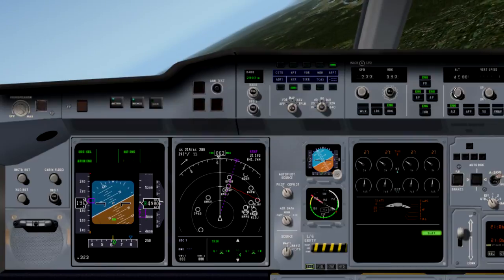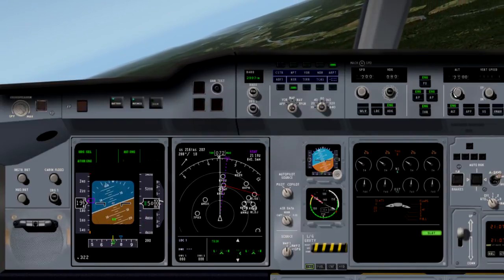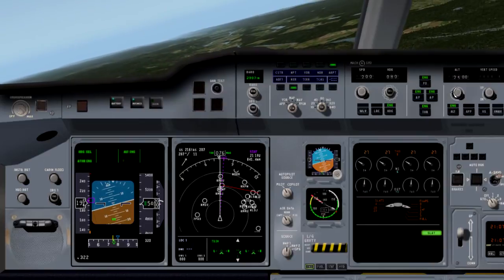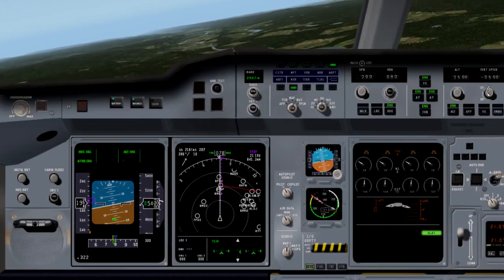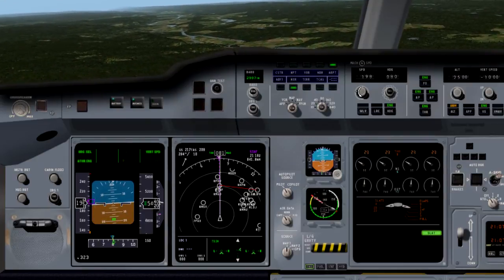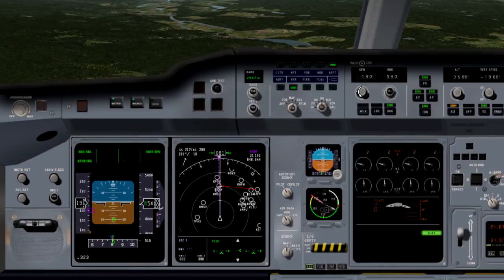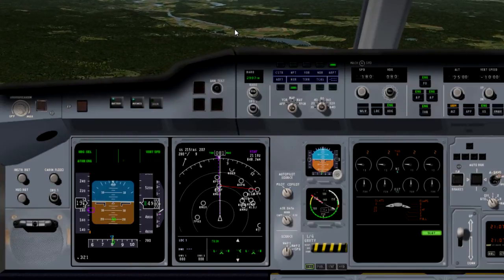So I'm going to take my altitude down to 2,500 feet as we are approaching our... Take it down to 1,000, vertical speed engaged. Take my airspeed down to 180 knots. Bring my flaps down one more.